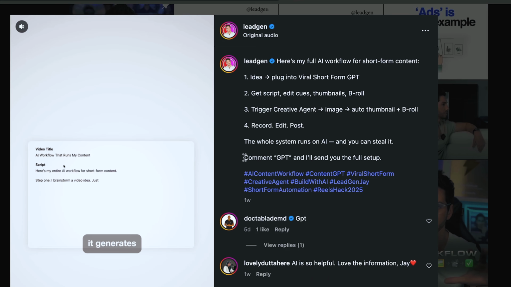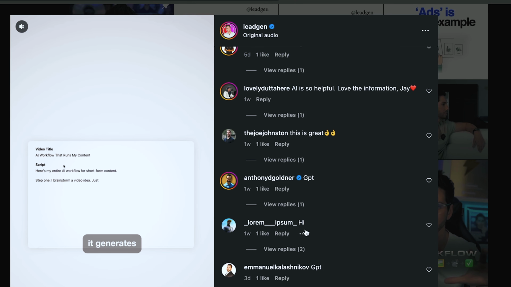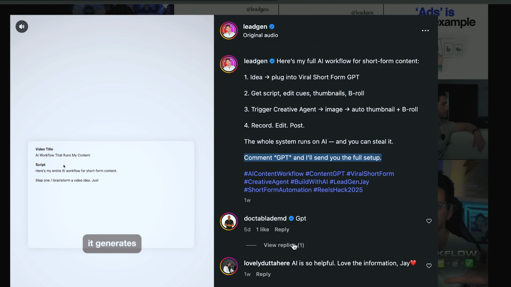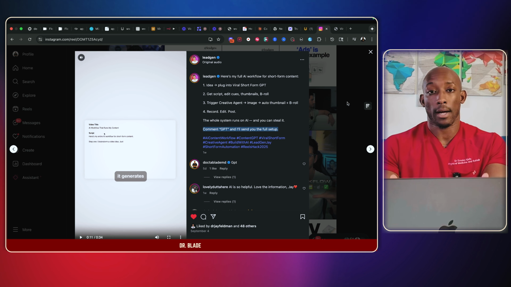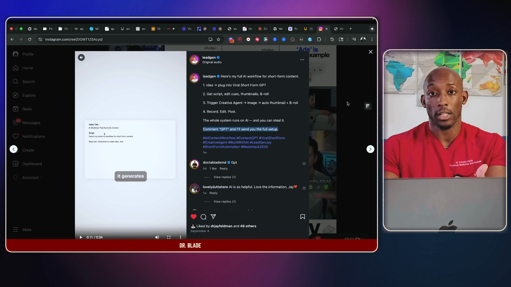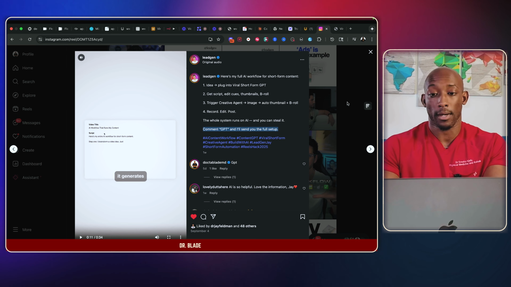So same thing, and then he says comment GPT, and then from there, he's giving away a resource. All right, so if you're someone that has a lead magnet and you're trying to give something away, you can learn a lot from people that do these things because they're driving tons of traffic, they're creating tons of engagement, and they're also giving away tons of free value.